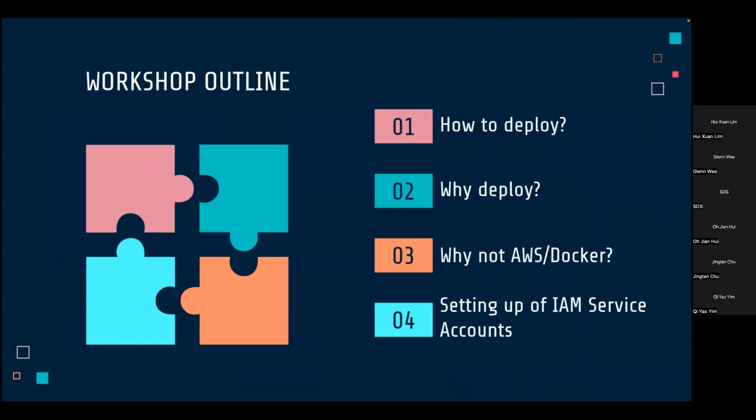Today we'll be going through four main things. First, how to deploy on Google Cloud Platform. Afterwards, Guang Yang will take us through why we're deploying and also why we're not using other platforms or Docker. And finally, I'll also talk about how to set up IAM service accounts. These are permission settings to keep your model deployment safe when you're on Google Cloud. So once again, Google Cloud is a big part of this workshop, so please have it set up if you haven't already.